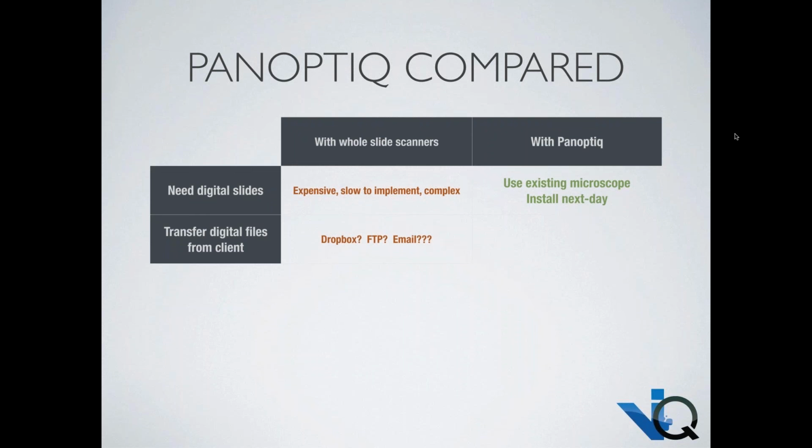But with Panoptiq, that is essentially automatic. You can scan a slide, press upload to the portal, and it's there. All you need to do is send someone a URL, and they can look at the slides straight away, basically as soon as you finish scanning them.